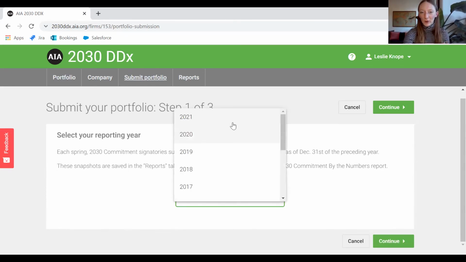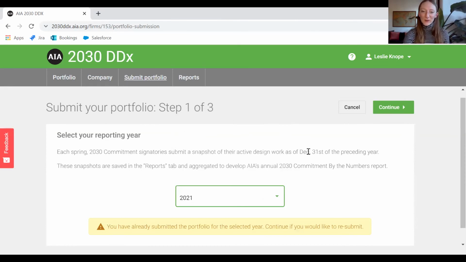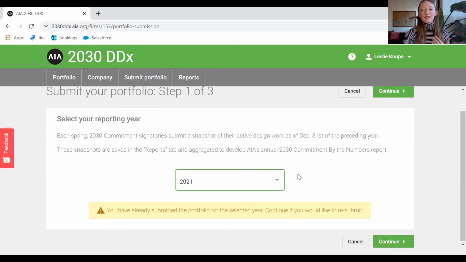You first select your reporting year. So, we're in the 2021 reporting process. And if, like me, you've already submitted a portfolio for this year, you're going to get a little notification reminding you that you've done that, just for your awareness. You can go ahead and add additional portfolio submissions at any time up to the March 31st deadline.